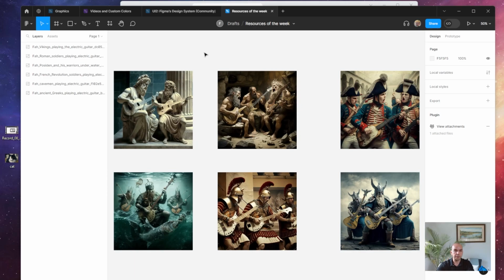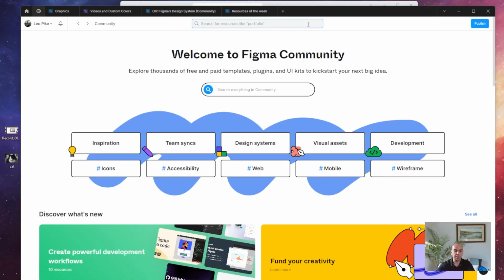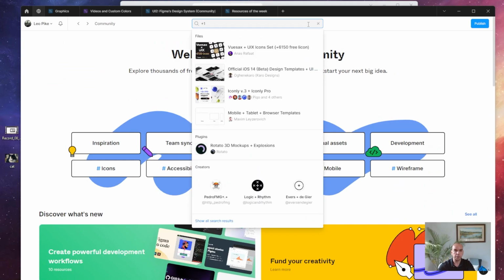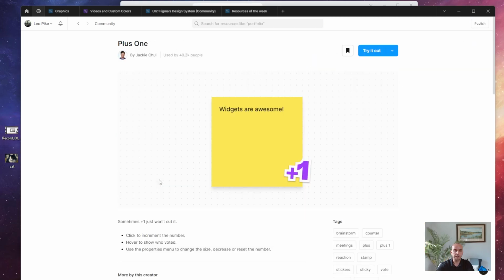The second resource that I want to share is a widget called +1. The way that you access this is just go to your community and search for +1. And the one you're looking for is by Jackie Chu. And this is a great way to add some interactive fun and voting to your Figma boards and Figjams. And if you've ever worked with your team and had people create green circles next to the piece of artwork they thought was their favorite, this is just a more fun and interactive way to do it.